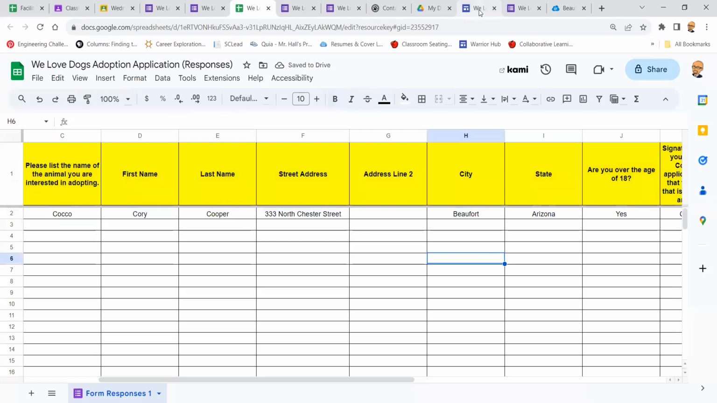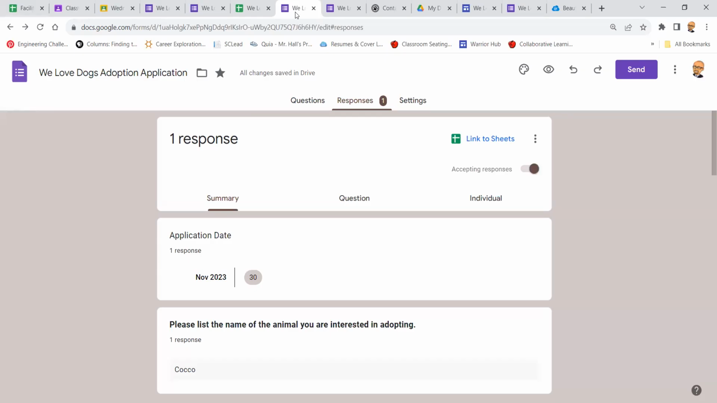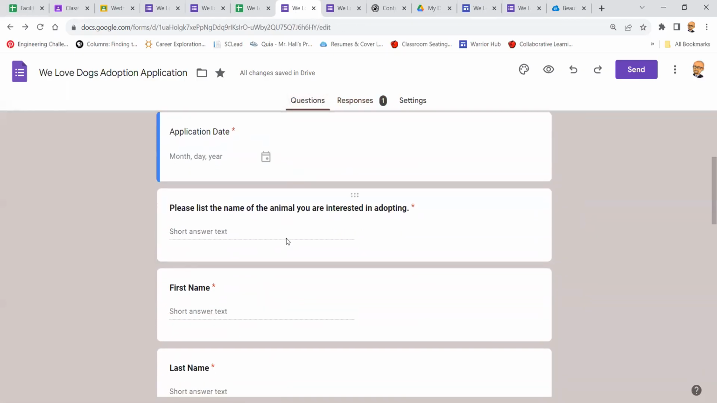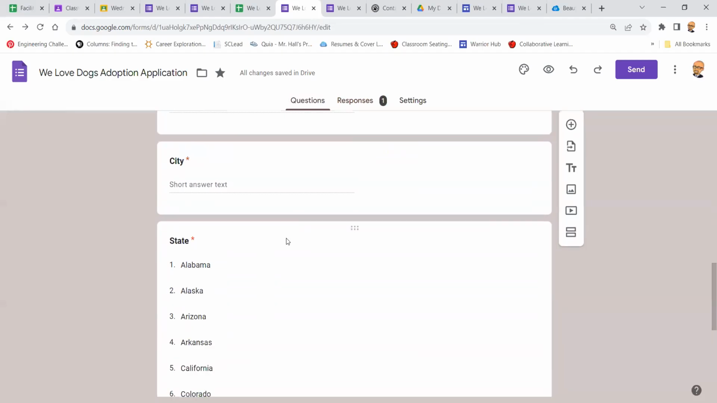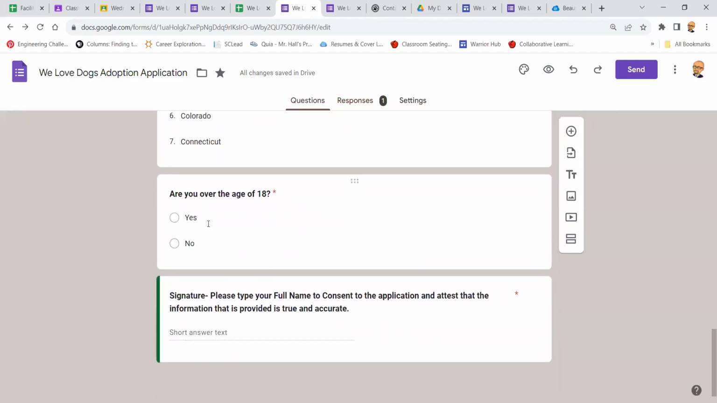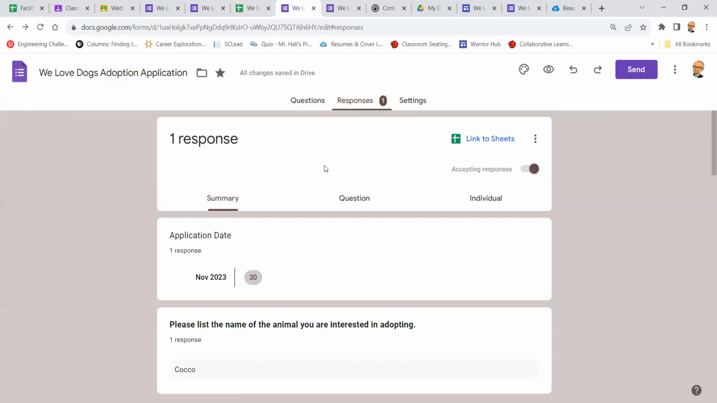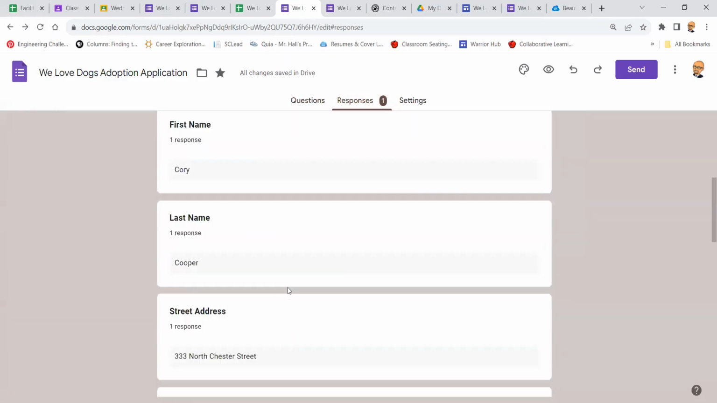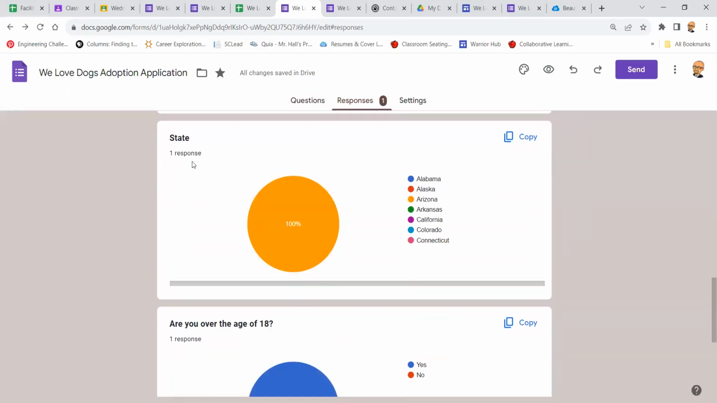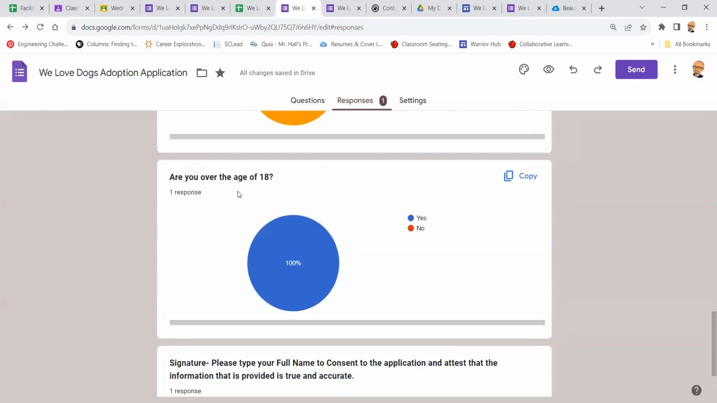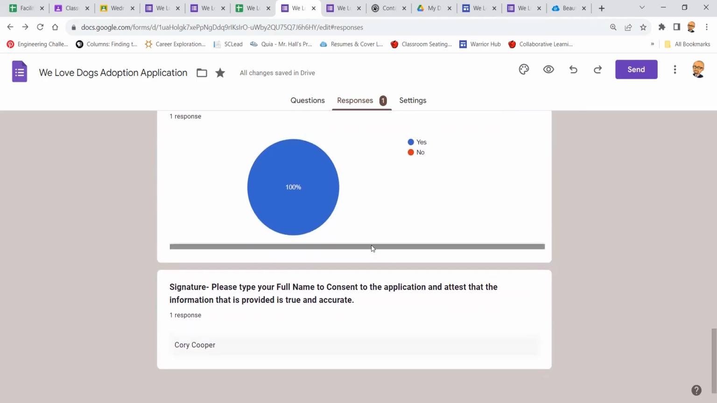Let's go back to our survey responses, and under our questions, once again, you can see that after you get several responses, especially for the questions where it can do a graph, you'd see what states adopt the most dogs, or what age of people, if they're over 18 or not. You can see the percentages breaking down.